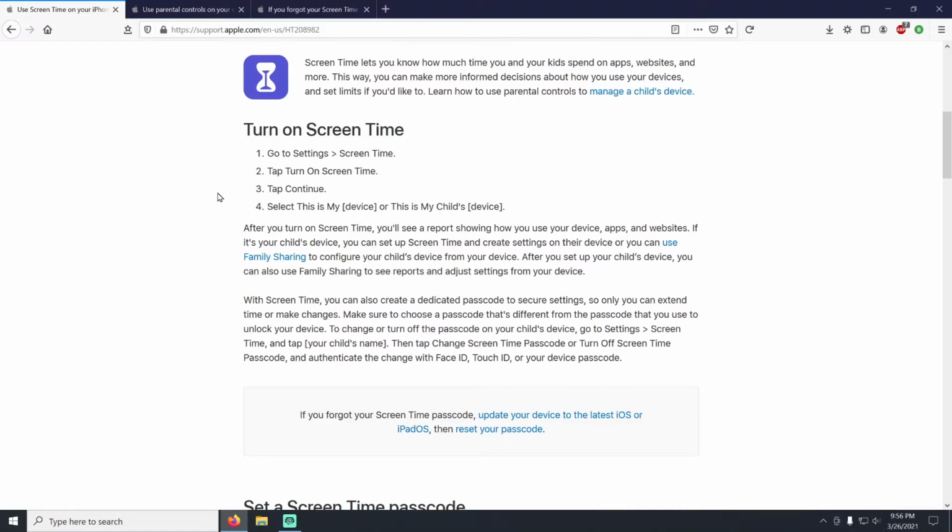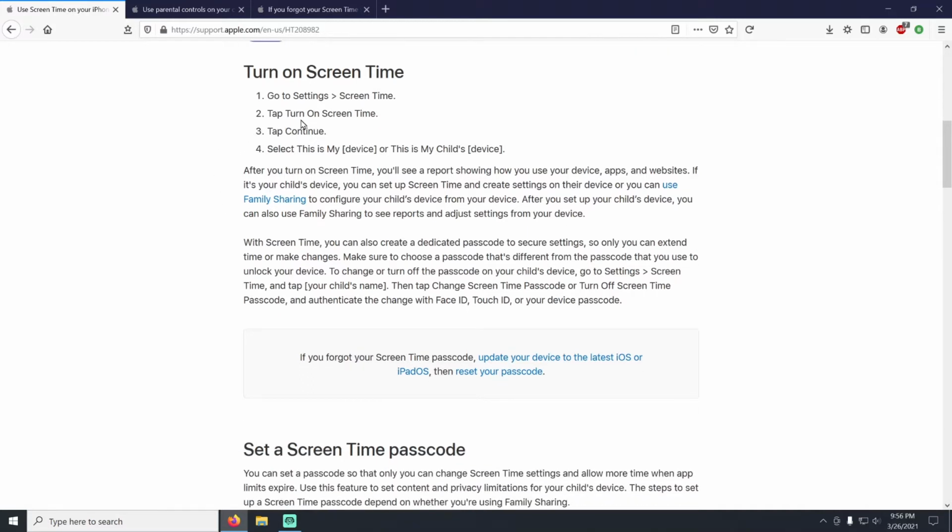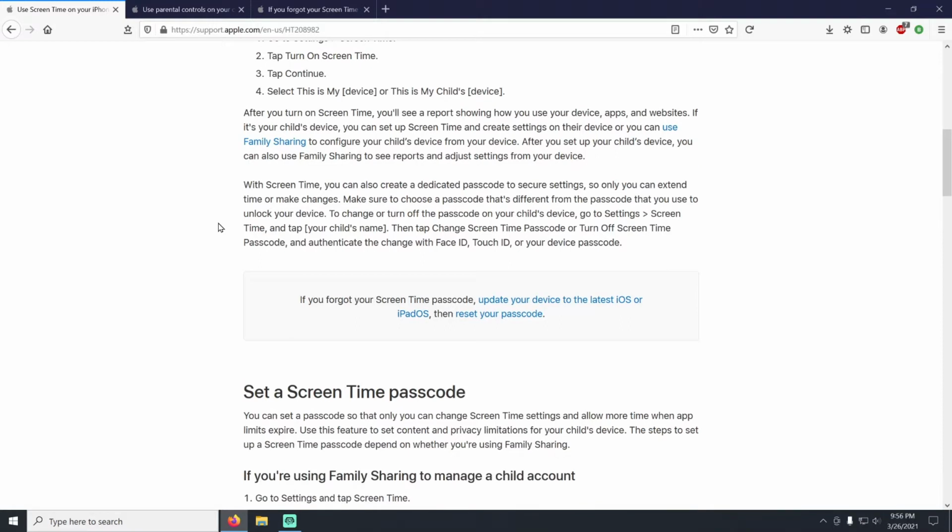Continuing in the article, this is really just telling you how to turn on screen time. And it's super simple. You're just going to go into your settings, scroll down and click on screen time, then tap turn on screen time. Hit continue and you're done. Basically you have to pick whether it's your device or your child's device. And we'll discuss that more in a minute.